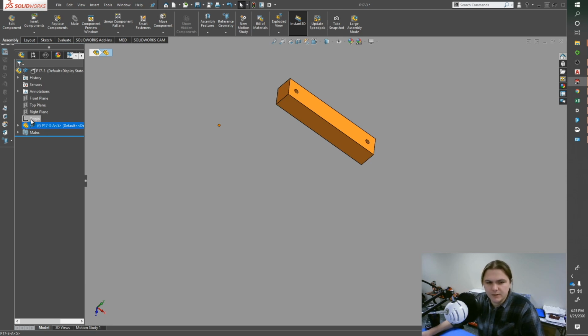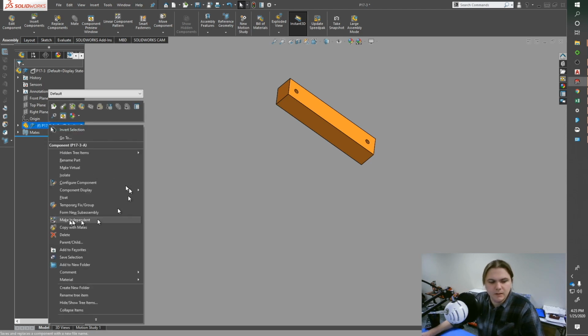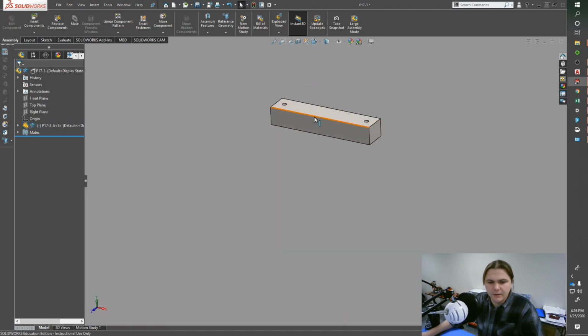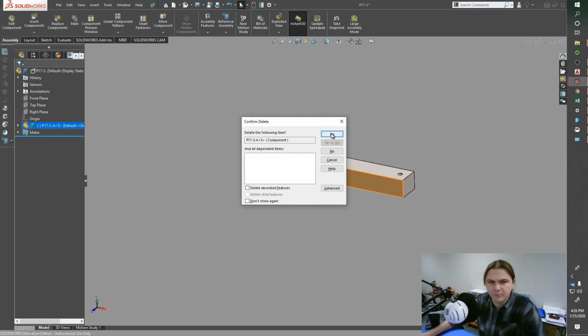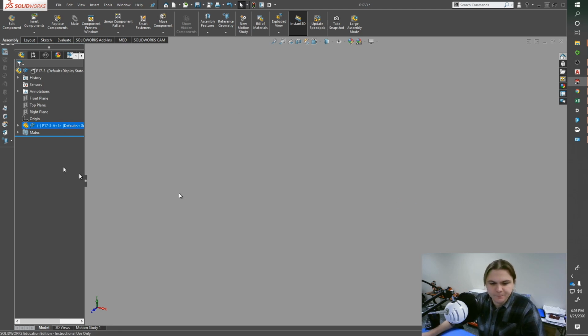In order to undo that, I have to right click and come over to float. And now it's free to move around. Now I'm going to have to manually apply mates to this, which isn't a big deal, but I'm going to delete this now and show you how to do it the best way.